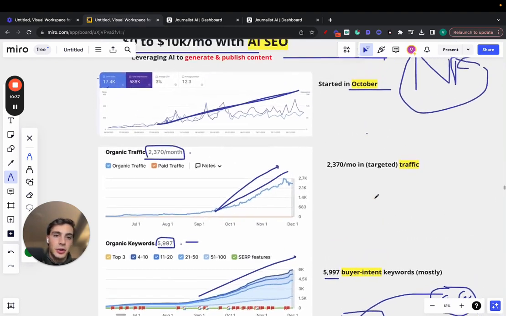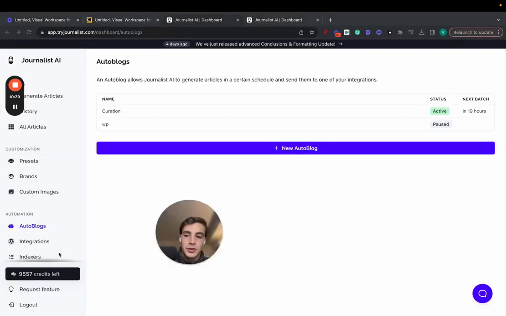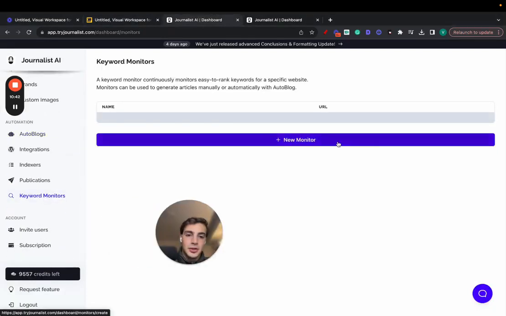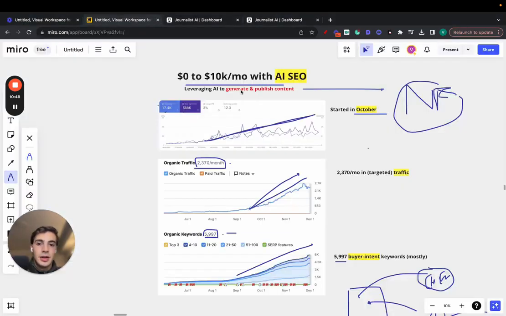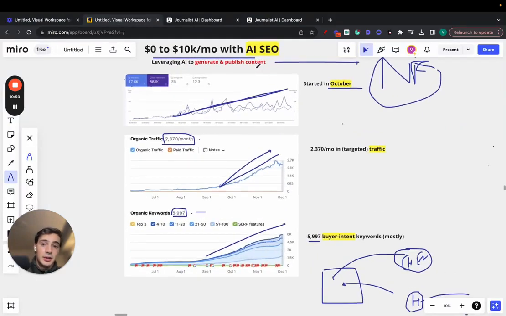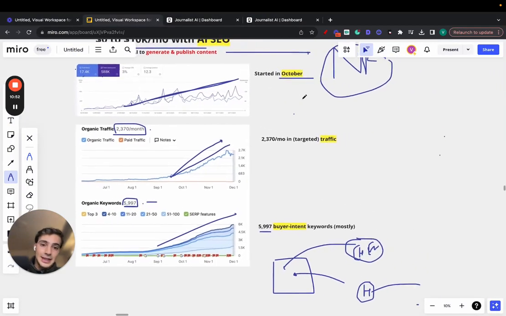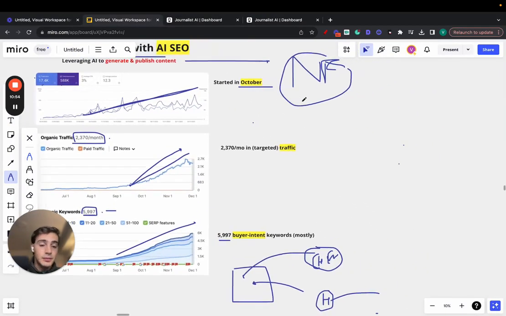I can do a video solely on that, but the keyword monitor here does help. If you just go here, add your site, do all this, it will come up with some buyer intent keywords, which is pretty interesting. So yeah, that's essentially it. That's how we did it using AI, leveraging AI tools. And the reality is that if you're not leveraging AI, you're going to get left behind.